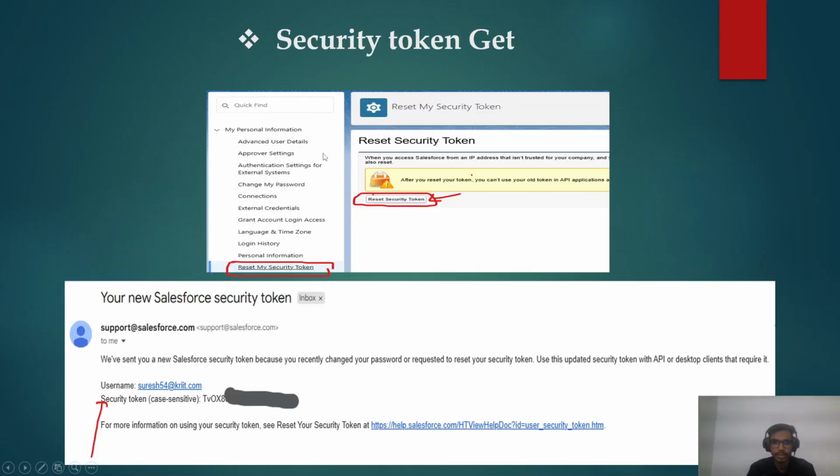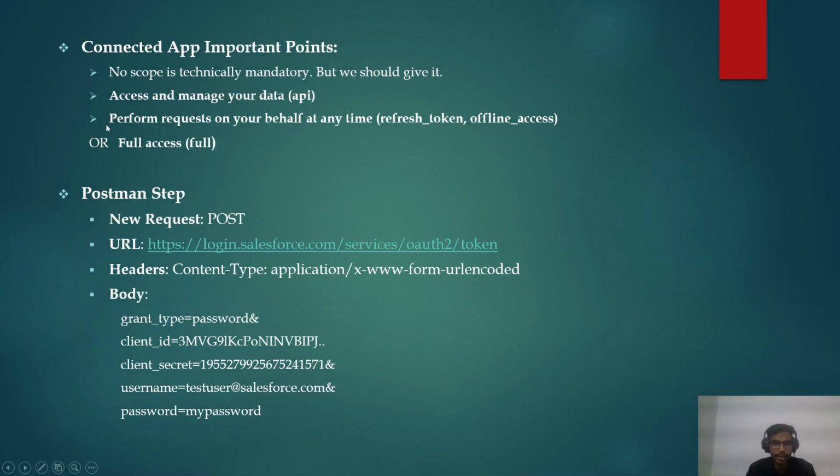Now here you can go and get the security token. Here is the button to regenerate your security token, and whenever you press the button you get the security token by email. Now the connected app important point: it is not mandatory to give any scope, but you can give two scopes: access and manage the data API, and perform requests on behalf of the user, refresh token and offline access. And you can also give the full access.